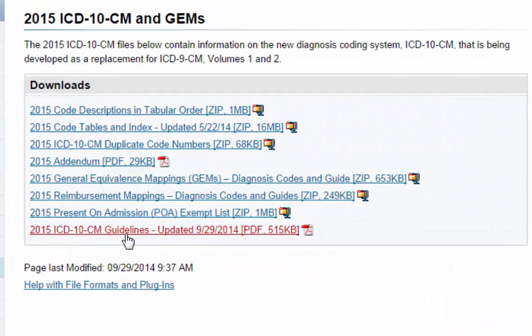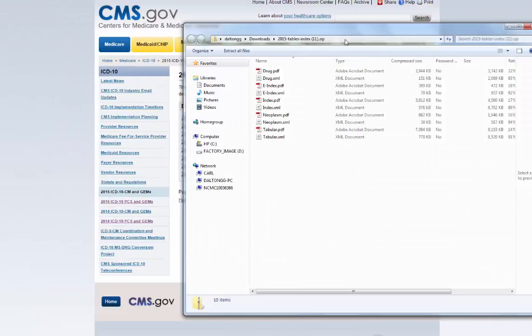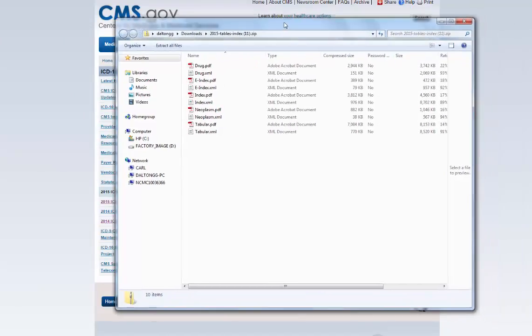You'll find the guidelines for ICD-10 CM here, and the codebook is listed under the code tables and index. Now these are zip files up here, so if for some reason you have a hard time getting these to download and or you can't open that zip file, you will just want to make sure that you have software on your computer to be able to access and open up zip files. So once your zip file has opened and downloaded, you can just click on it, and now it'll bring up the different sections of the ICD-10 CM book.